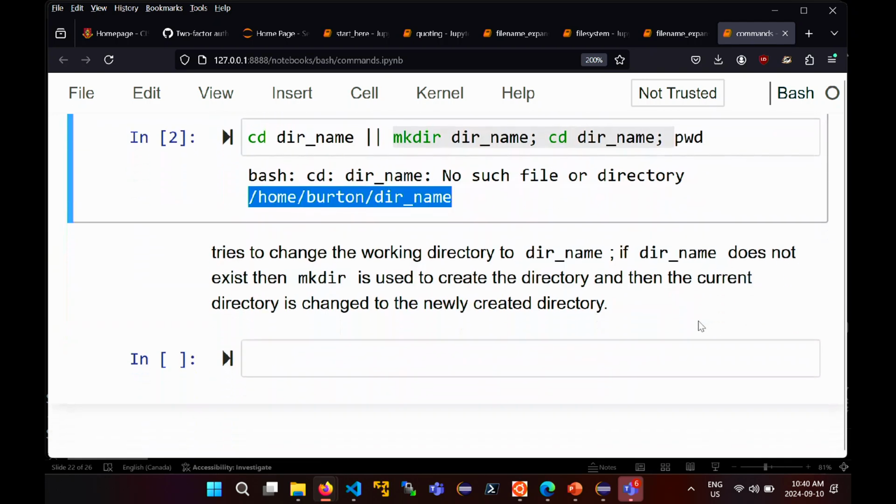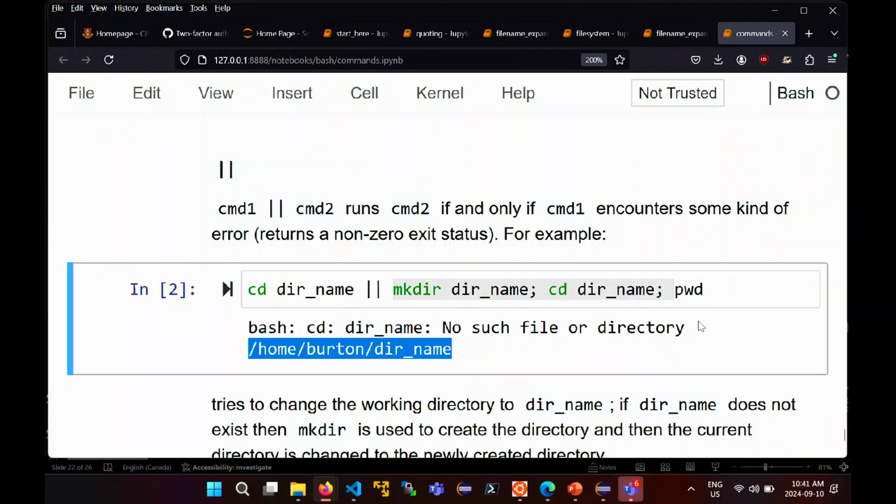So that's lists of commands. Semicolon lets you separate individual commands. Double ampersand and double vertical bar will conditionally run a command depending on the outcome of the previous command.